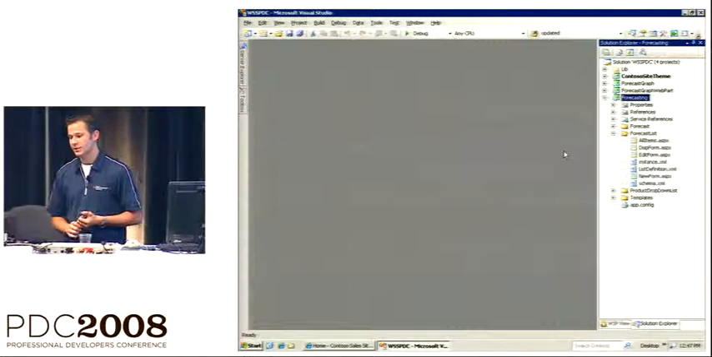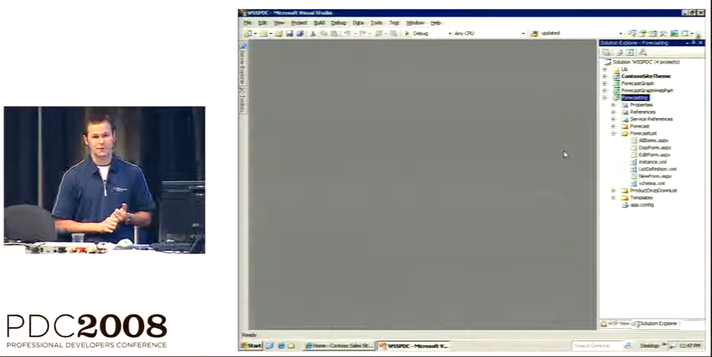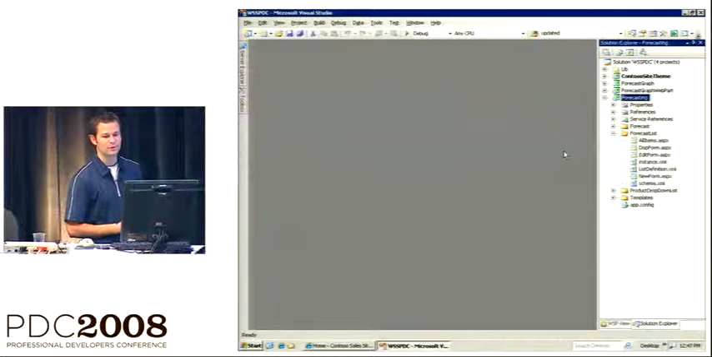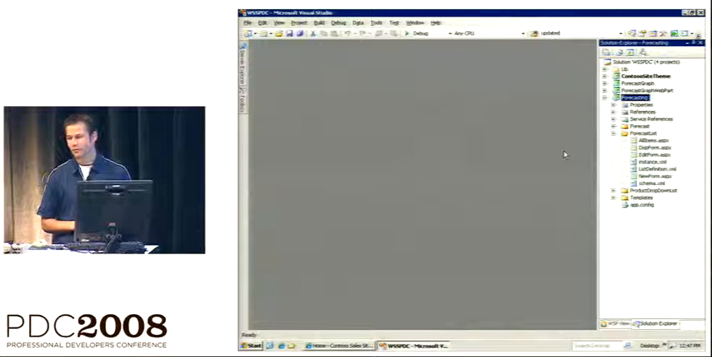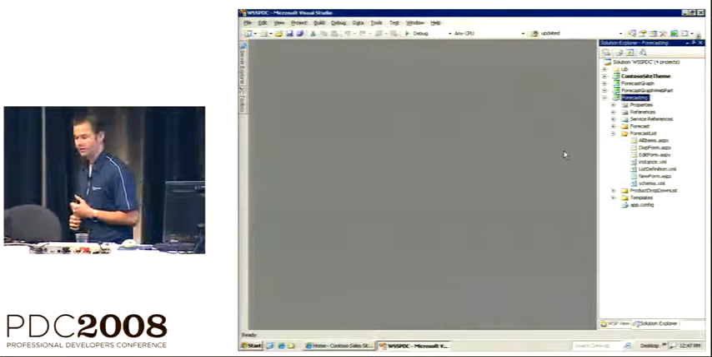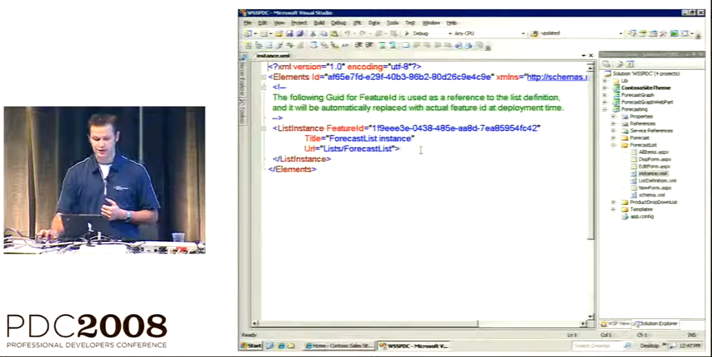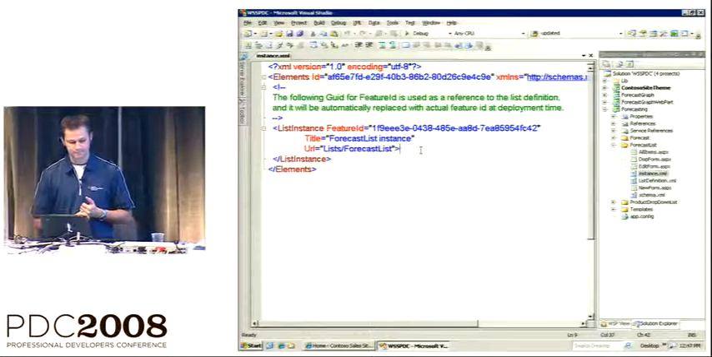So the forecast list is built up of a bunch of files. The ASPX files that you see here are the forms that are defined for this list. So for example, the edit form, the new form, the all items view, and so on. But what we're really interested in are the XML files that you see in here. The first one is this instance XML file. So this defines the instance that's going to be created when this feature is deployed.